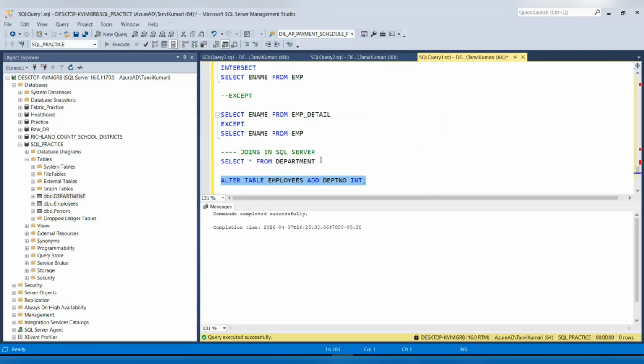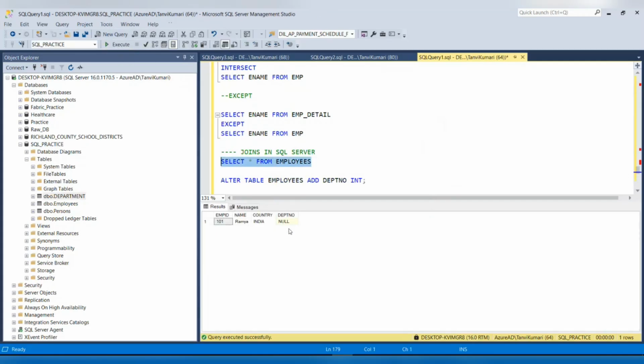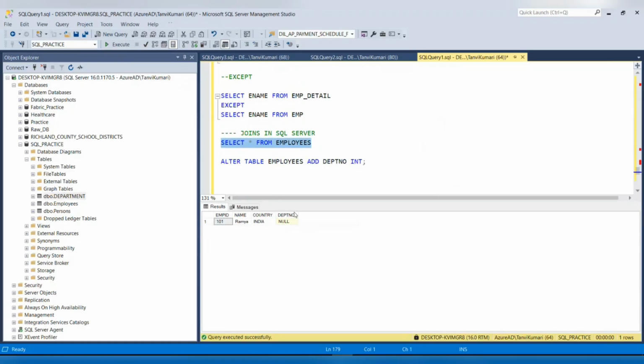So now let's see, select all from employees. See, now we have one more column called department number, but we have null values because we have not assigned any value to the rows for the department number.